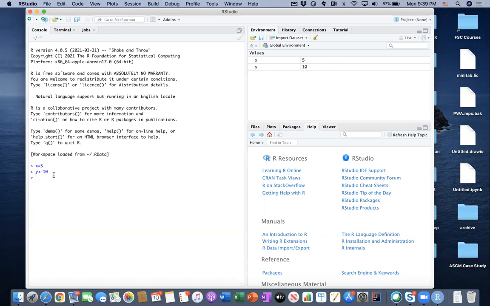R is case sensitive. So for example, if I use capital X and assign a value of 10, well, it will create a capital X variable with a value of 10. Okay, so small x and capital X are stored as different variables in the memory of our computer because R is case sensitive.